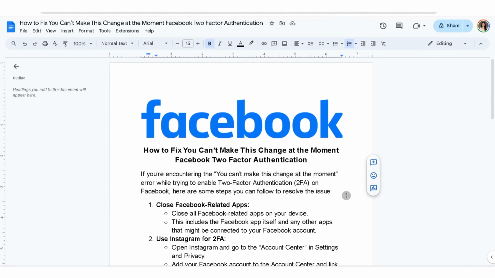In this video, I'm going to show you how to fix the "you can't make this change at the moment" Facebook two-factor authentication error. If you're encountering the "you can't make this change at the moment" error while trying to enable two-factor authentication on Facebook, here are steps you can follow to resolve the issue.